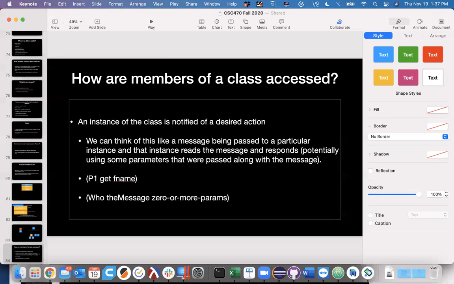It's done through something called a message passing interface. We send this message to this object, potentially with some parameters, and it responds to it. That's how we use classes. In Java, we would have said p1.get fname, something like that.